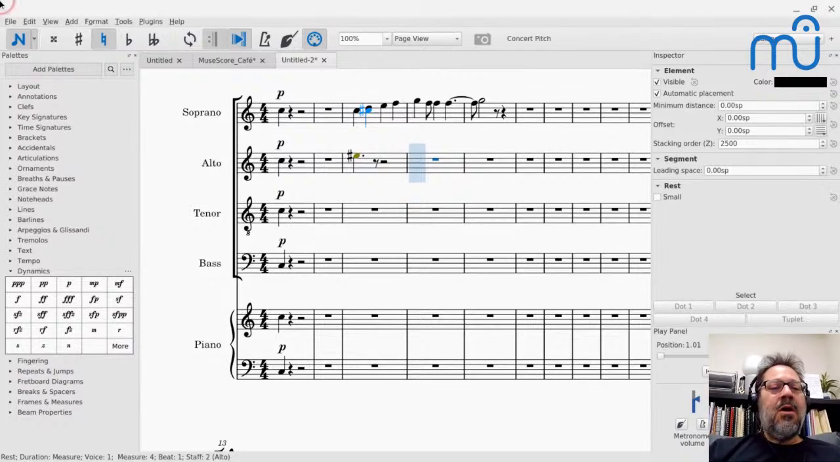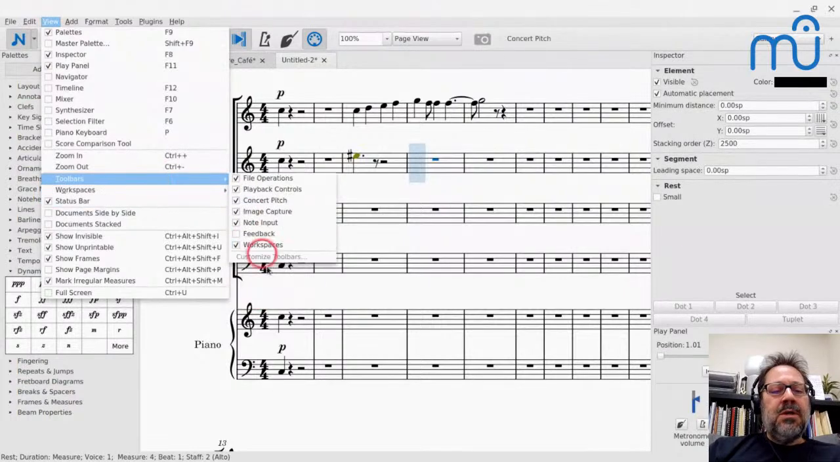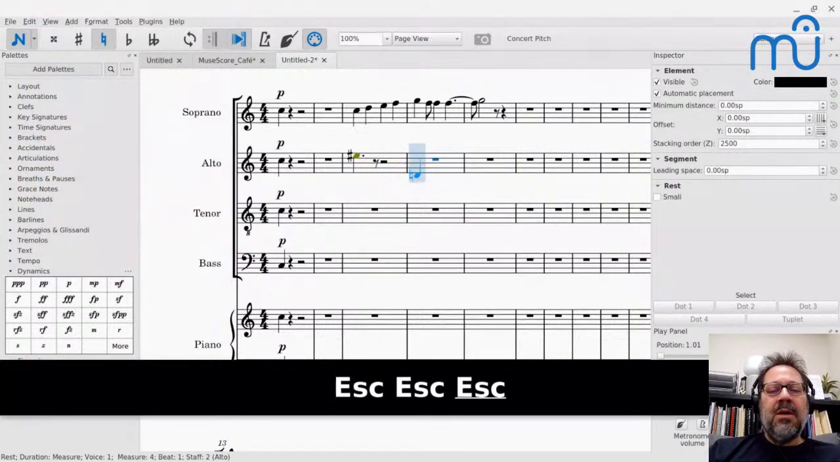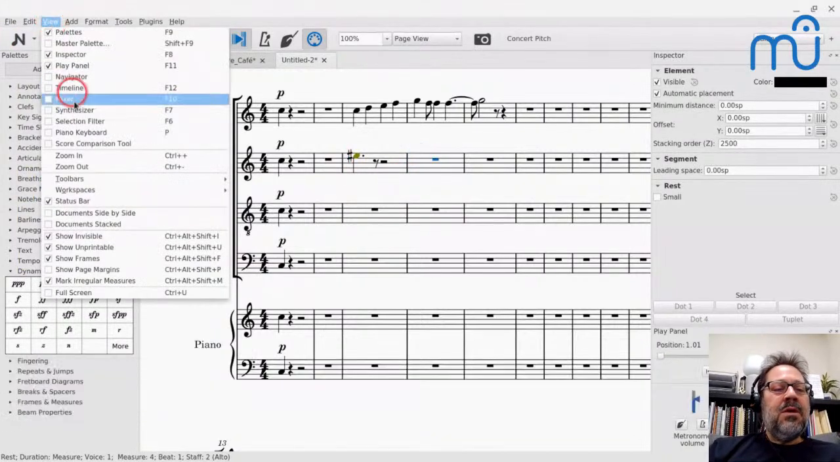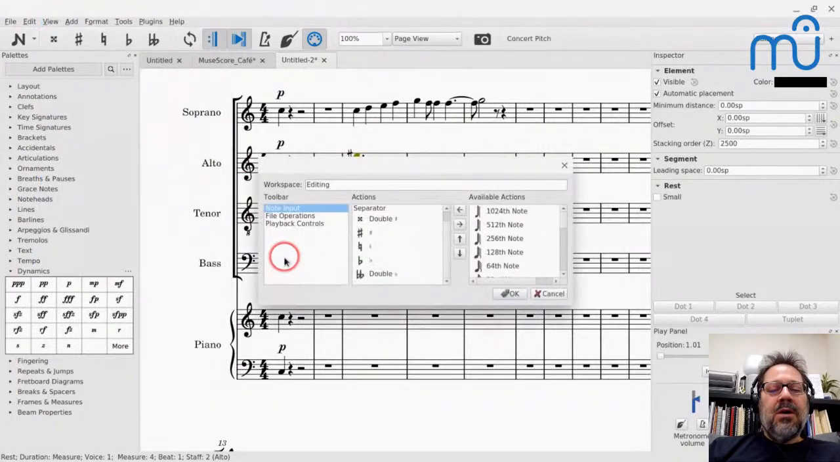It's not the order that they are in the toolbar, because the toolbar is, you know what? I don't like the toolbar order. I'm going to fix it right now, because gosh darn it, I can do that. If I go to toolbars, customize toolbars. Oh, I can't customize because I'm in note input mode, apparently. Let me get out of note input mode, view, toolbars, customize toolbars.